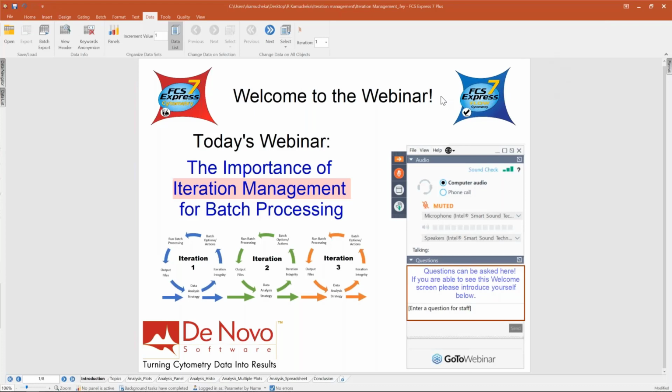So what we do here with batch processing is we start with our data analysis strategy. We make sure that our iterations have integrity, meaning that they're active and available to be used. We set up our batch actions and options. Then we run our batch processing to generate those output files that I was speaking of, the PDFs, the PowerPoints, the Excels. Once we start that process of batch processing, it moves through each iteration completely automated. And that is how we can create reproducible and reliable data output files and results from our analysis.